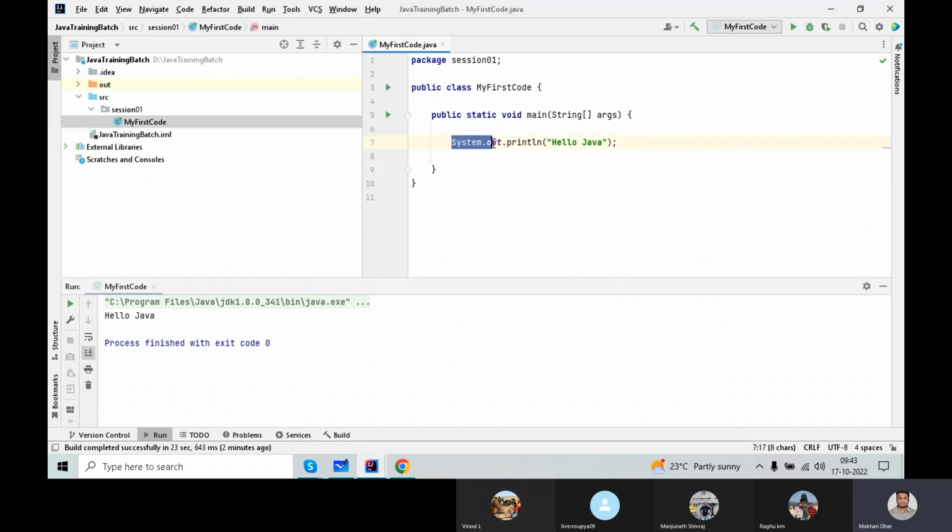Now you can see System.out.println. Basically, System is a class, and out is an output, and println is a method. Basically, what does it mean? System is a class, out is an output, and println is a method, and whatever you are going to put under this quotation, it is going to print.